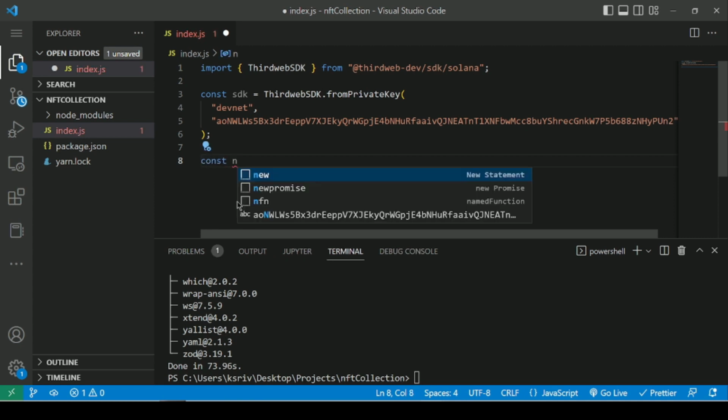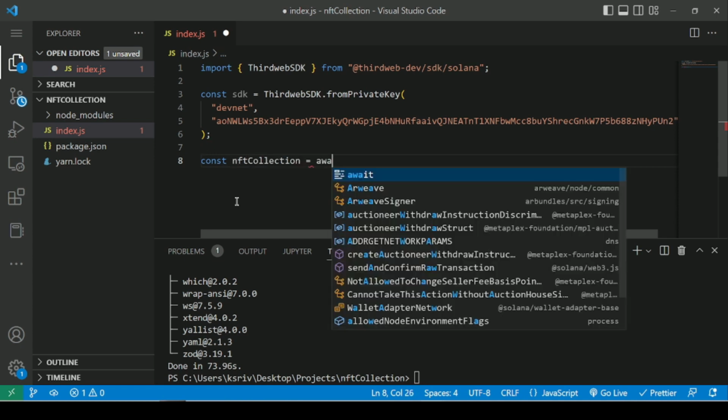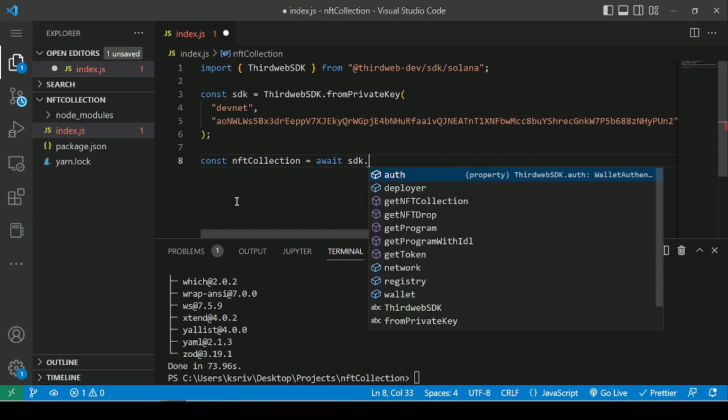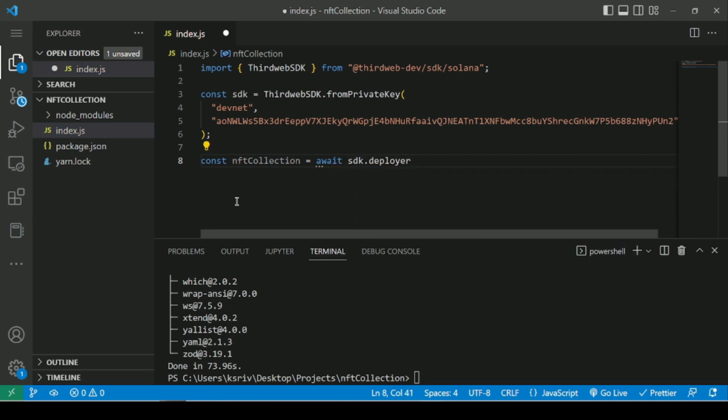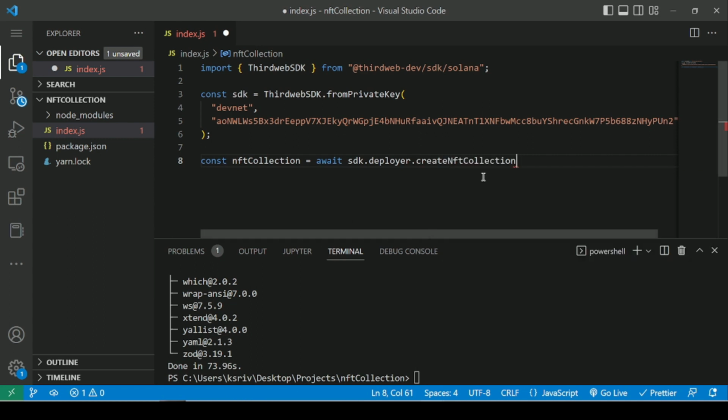So just create one variable. Let me name this variable NFT or NFT collection, let's say. In this, we will use our SDK. So sdk.deployer. This deployer will provide you with a lot of functions. So here you can see: NFT drop, create token, NFT collection. And since we are creating an NFT collection, I am going to use this NFT collection.